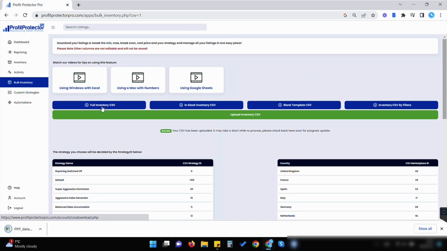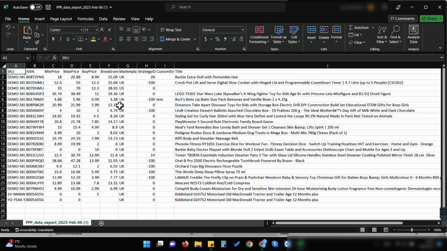Let's do the full inventory CSV here and open that up. This is what the Excel spreadsheet is going to look like. Some things that you can't amend would be the SKU, the ASIN, the marketplace, or the title. This won't make any difference to anything, and in fact it might cause errors when you go to upload the spreadsheet. So please don't change anything in SKU, ASIN, marketplace, or title.